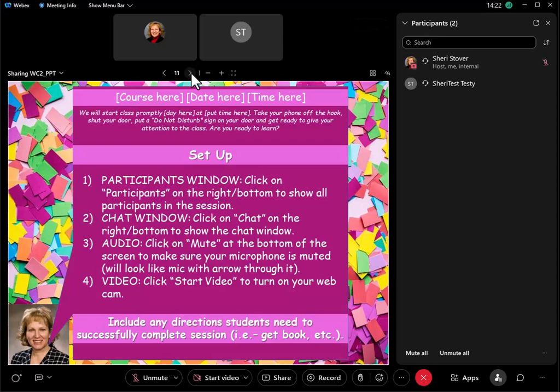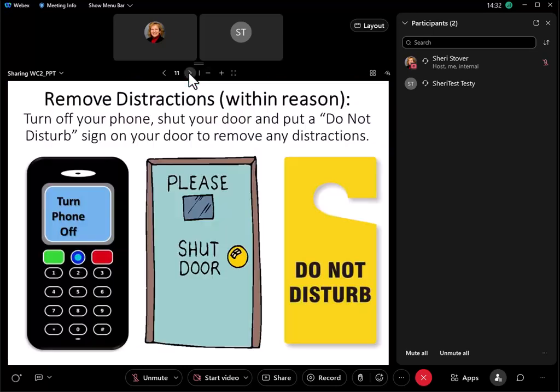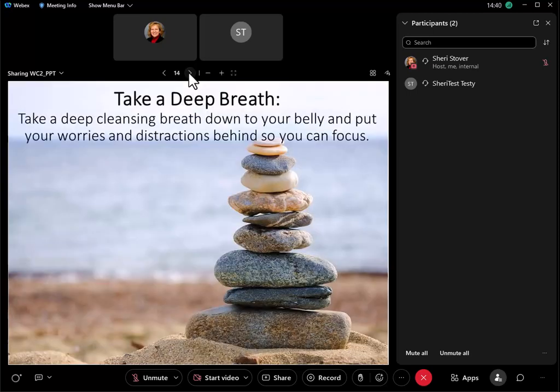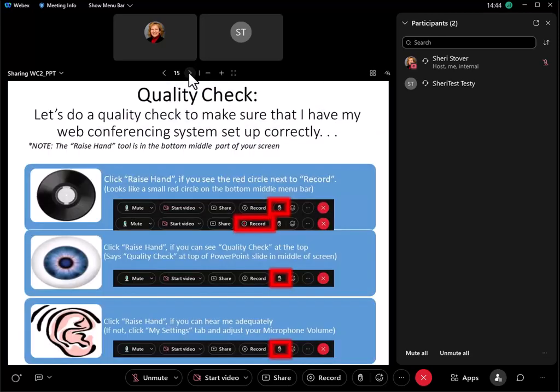So you always want to have an opening slide, and this would be displayed for the students. Make sure you've got the course name, the date, and the time here, and have a setup so that students know anything they need to do to get started. If you want, have a slide to remind them to remove distractions if you're coming from home. These are all optional slides. I like to do the take a deep breath slide. That's completely optional for you.